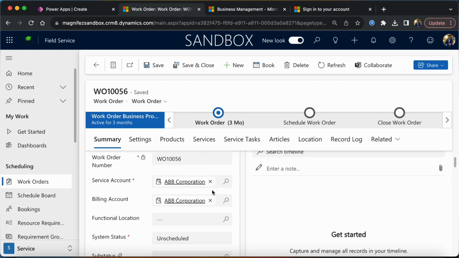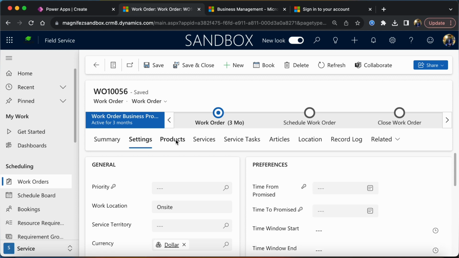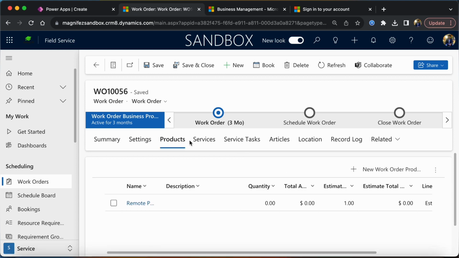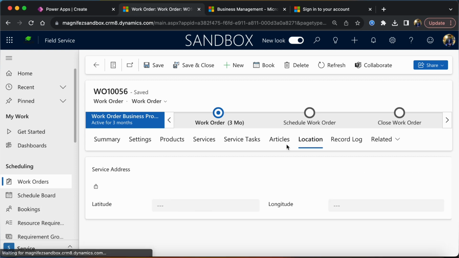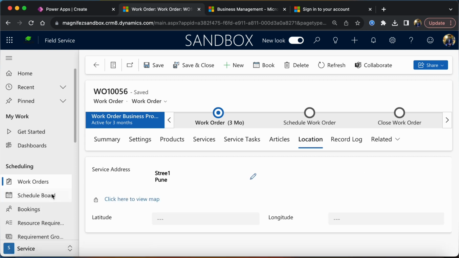Or once a work order is created, you can directly schedule it and assign it to someone just from here itself. There are many other details associated with work orders, such as the product, the service, the service task, the articles, the location, etc. We will talk about field service, work orders, and all other operations within field service in detail in other videos. Here I'm going to give a high-level overview of work orders and field service.